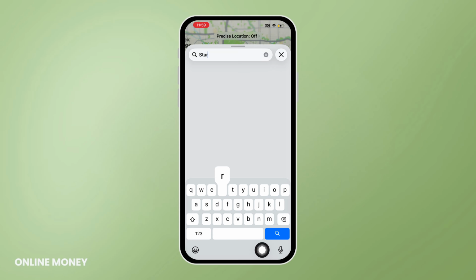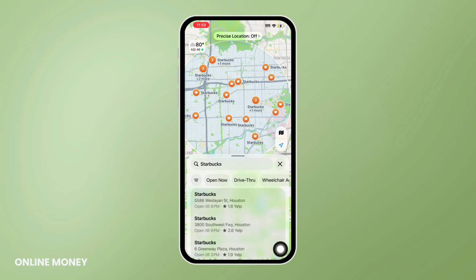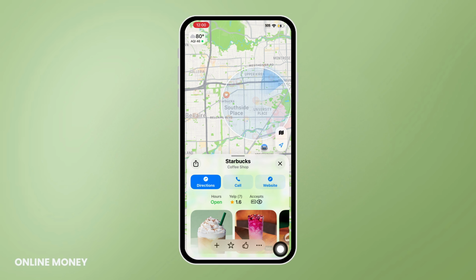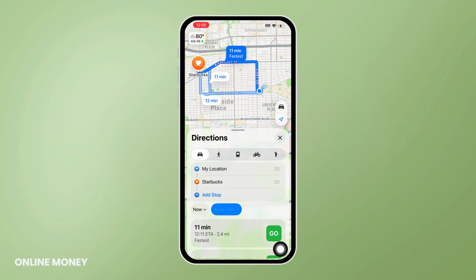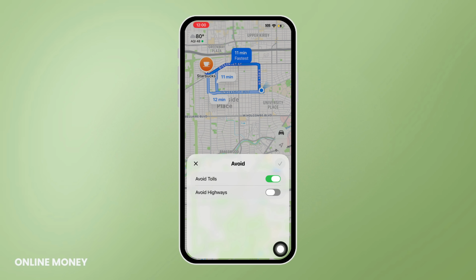Alternatively, you can also set this while navigating. Just enter your destination and tap Directions. Before starting the route, look for Route options and turn on Avoid Tolls. This is useful if you only want to avoid tolls for a specific trip.